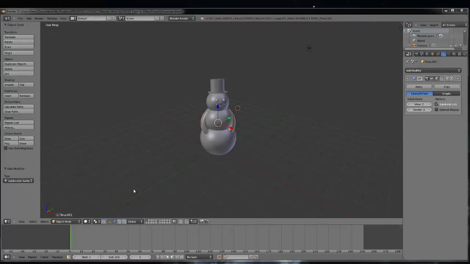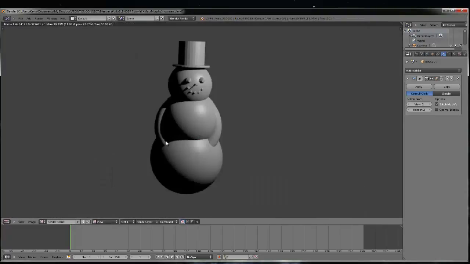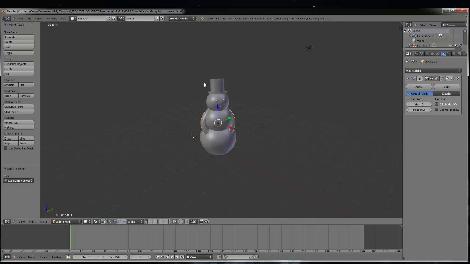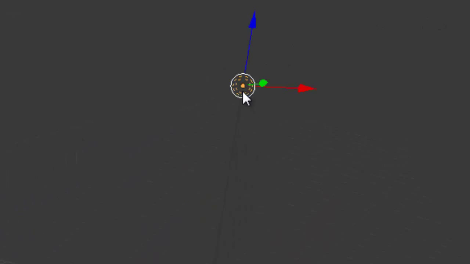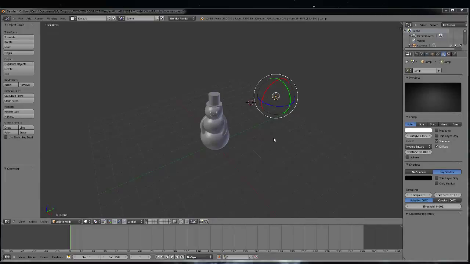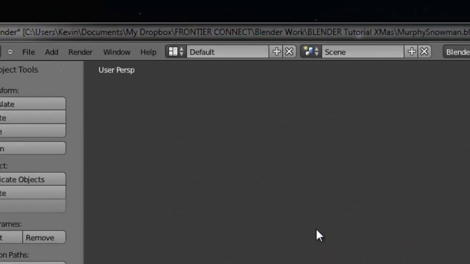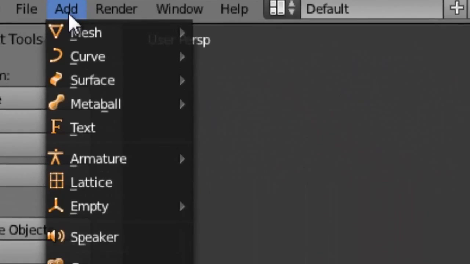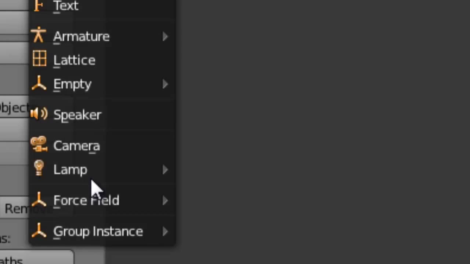At some point you're going to want to experiment with lighting, because when we do the render, F12, we see a lot of shadow because there's only one light source. So this is the light source. Here we have one lamp. Let's experiment by adding another lamp. To do that, you go to Add, Lamp.